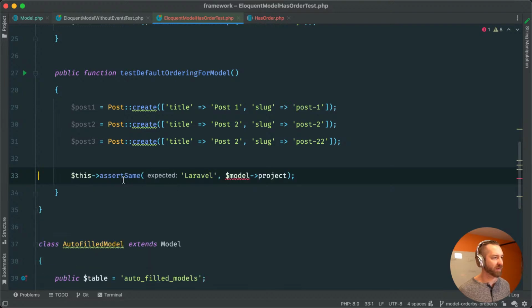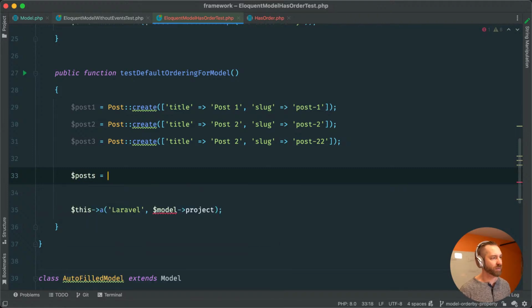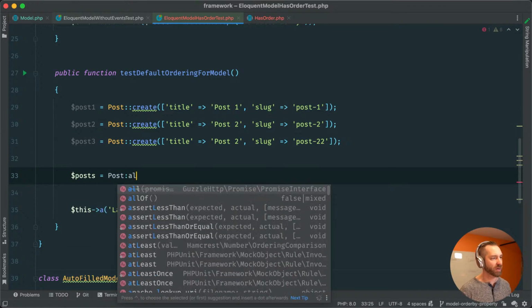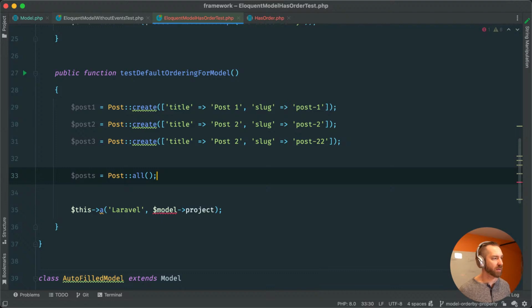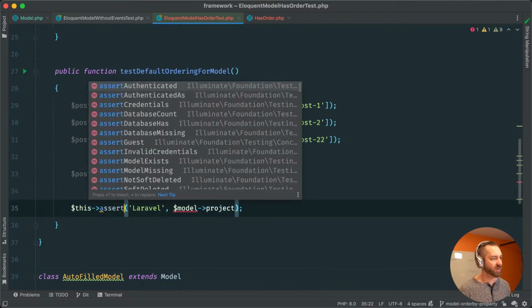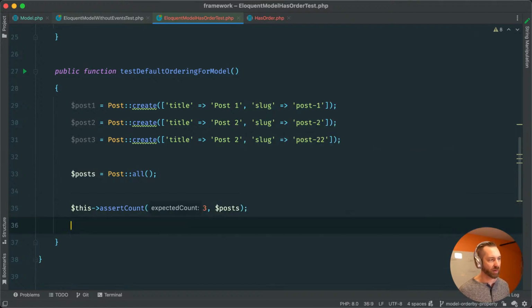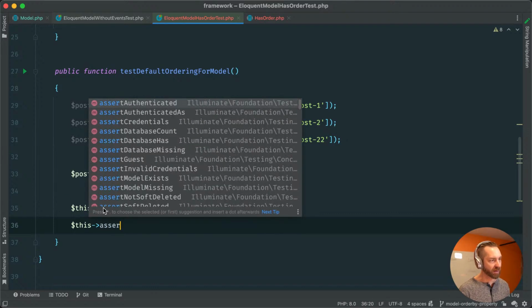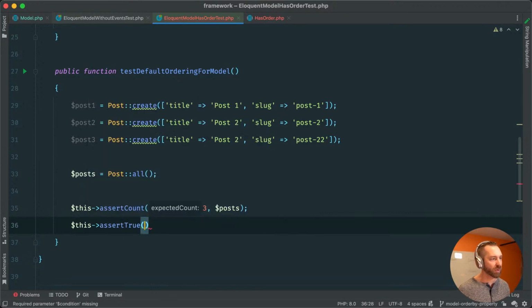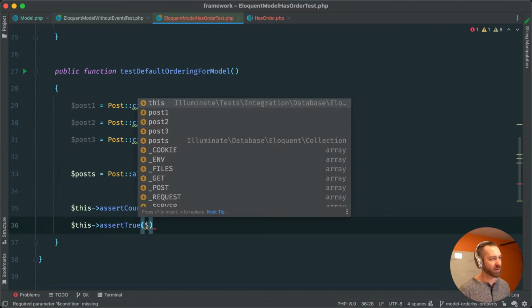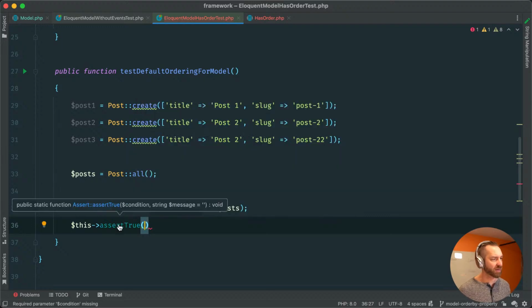So we don't need to save them. Now we could say something like posts equals post all, right? And then we would say assert count 3 for posts. Just make sure that we got all 3, just a sanity check there. And then we could say something like assert true that, is this the expected?